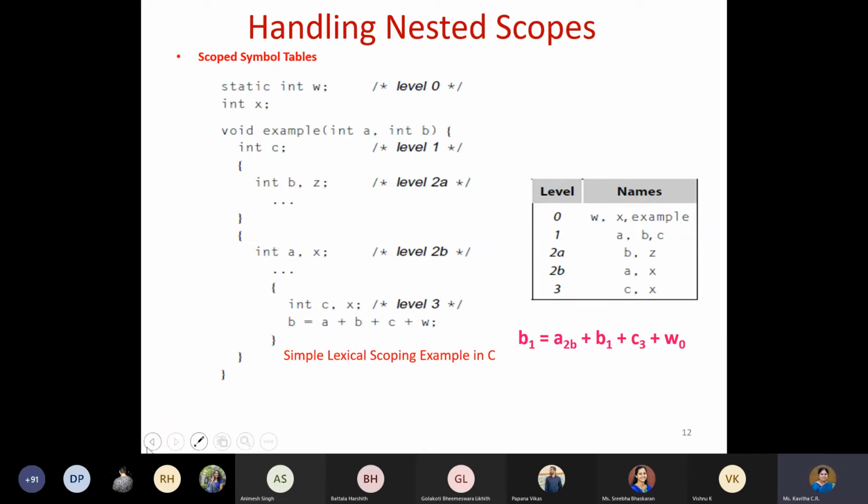If you see this particular example, starting from the first line, we have static int w, so this has been declared already. Let us take it as level 0. For w it is taking level 0. And next one more variable is declared, which is x, that is of type int, and that is also at level 0. Let us take it like that.